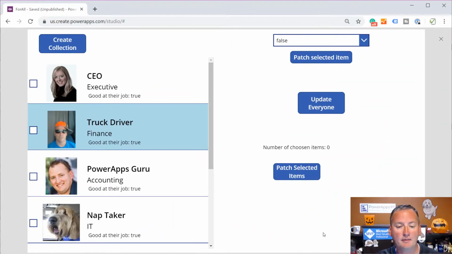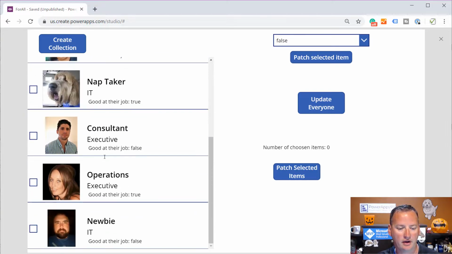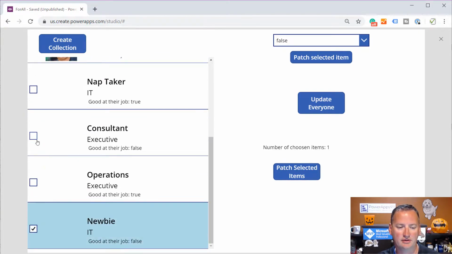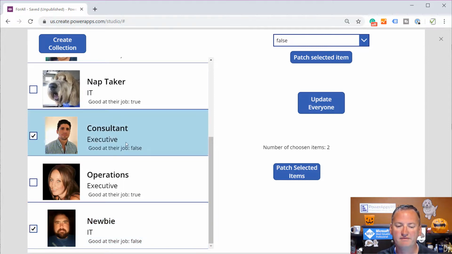So over here on my desktop, you can see that I've got a gallery, right? Our friend, the SharePoint list that we use for everything. This function has nothing to do with SharePoint. I just like to use that SharePoint list as the data source. And so what I want to be able to do is, if we scroll down here, we've got the newbie Daniel, so he's not good at his job. Scuba's not good at his job. So we could fix this, right?